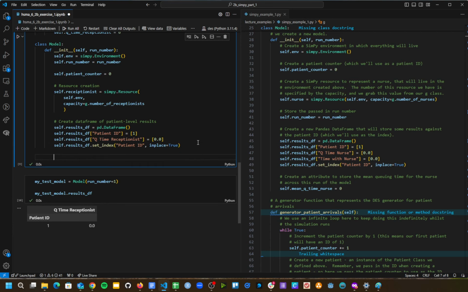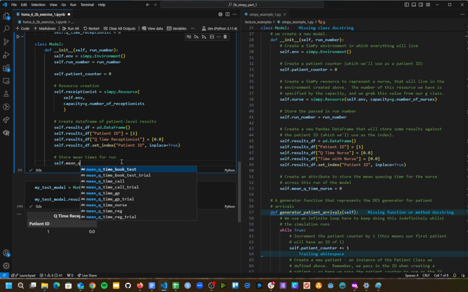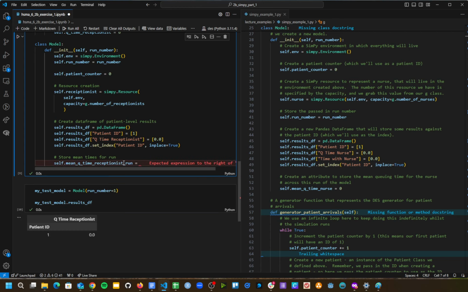Let's now create, well, we're going to want to store mean times run. And this is where it can sometimes get a little bit confusing because we're going to be storing the average times for the run, and we're also going to be storing the average times later on across all our runs. So it can be a little bit tricky sometimes to keep track of where you're storing what and why. So here I'm just going to store the mean times for the run, and I'm going to say mean queue time receptionist, and I'm going to add in run here just for me to keep track that this is our run mean queuing time.